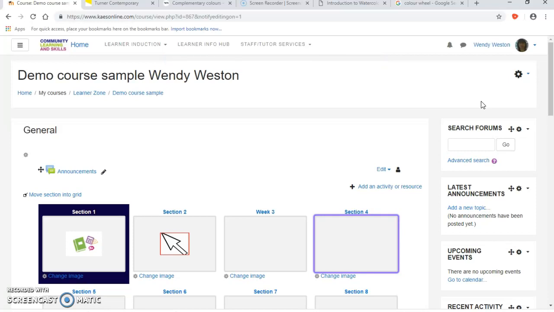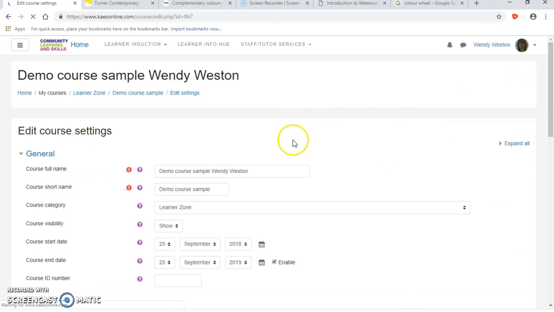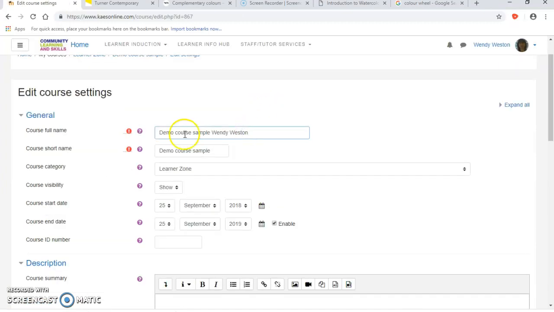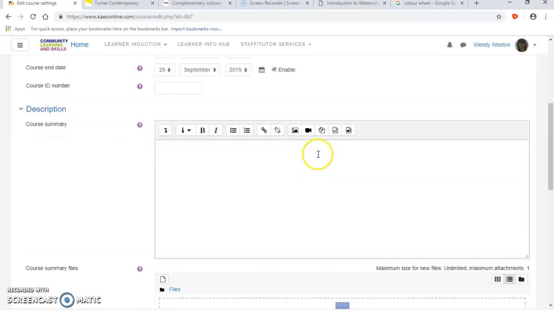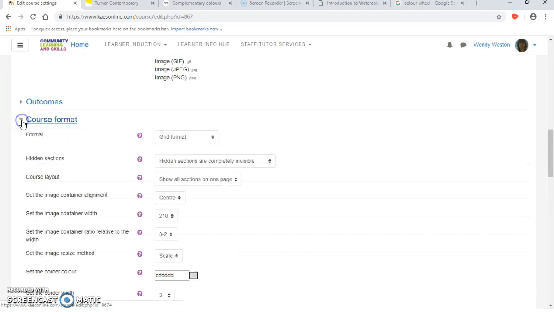So we're first of all going to look at how can we change the content of the course. Let's look at changing the title of the course. To do that, we click on the cog again and we click Edit Settings. That allows us to get to the settings page of the course where we can click in and make some changes to the title. So we could call it Demo Creative Course Sample. And again, demo, I'm going to put here creative course sample.